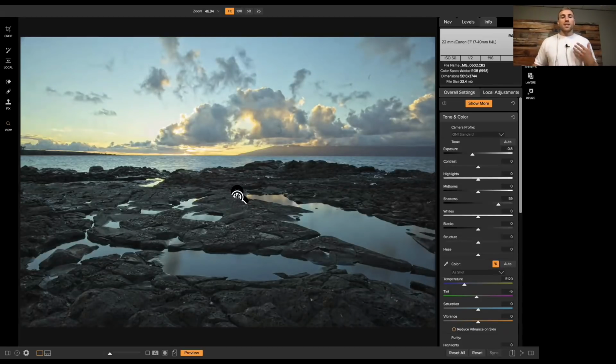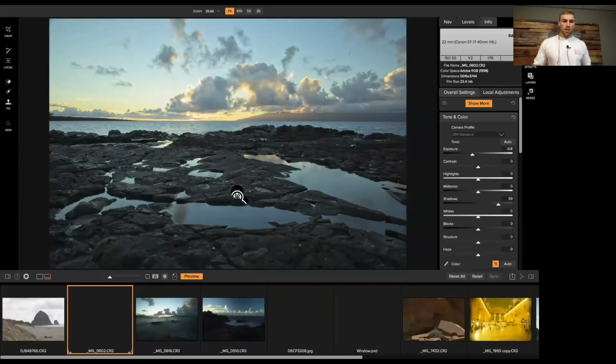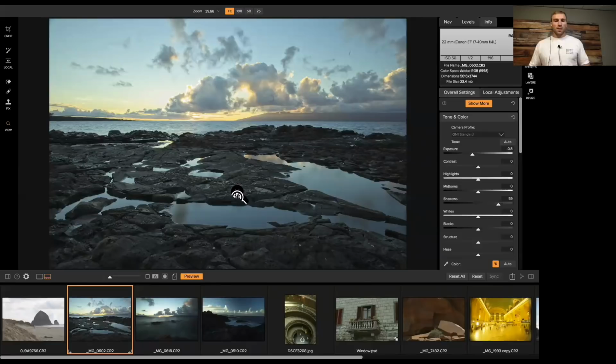So say that I've edited this photo a little bit and brought it back to life. If I want to sync these settings with other photos, I can do that easily by going back into my film strip view mode. So if I hit F on my keyboard, it'll bring up my film strip view mode. Now, if I want to sync these settings with other photos, I can simply select them, head over to Sync, and it will sync these settings onto the other photos.